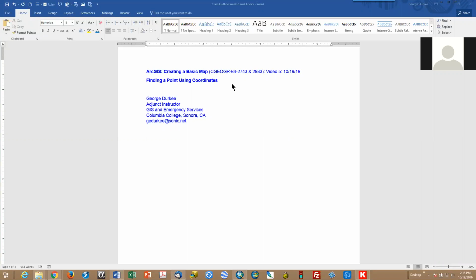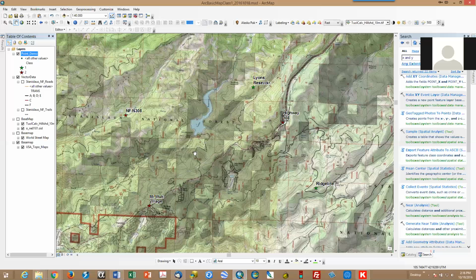In this short video, we're going to cover finding a point on a map using coordinates, and we're also going to add all of the coordinates represented by points in your data file, in your shape file in this case. So let's go back to ArcMap.